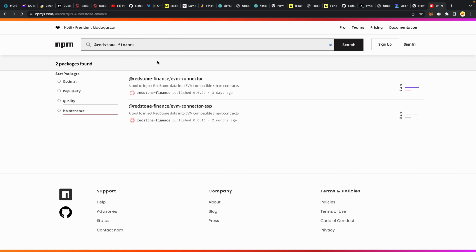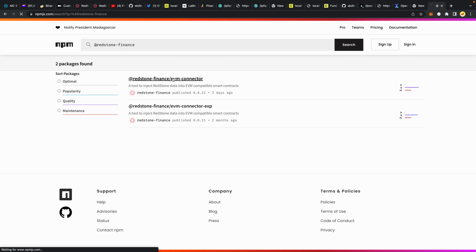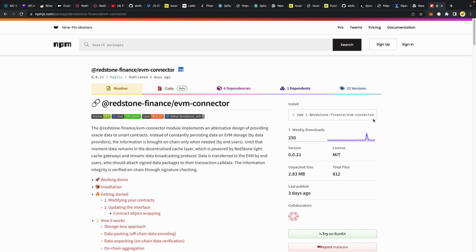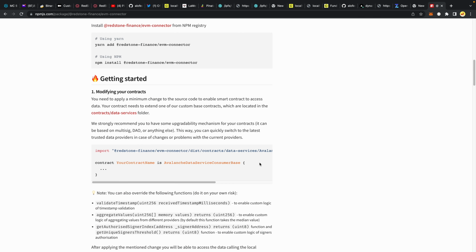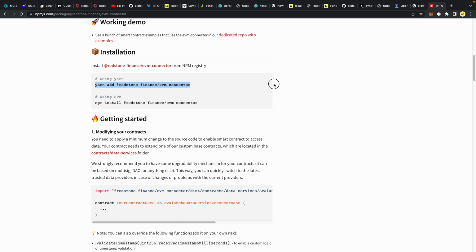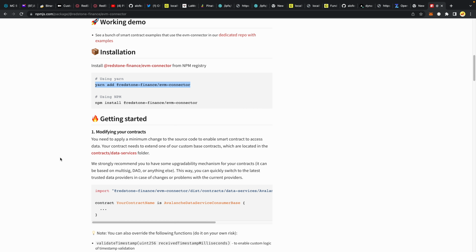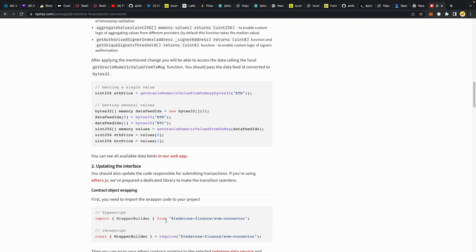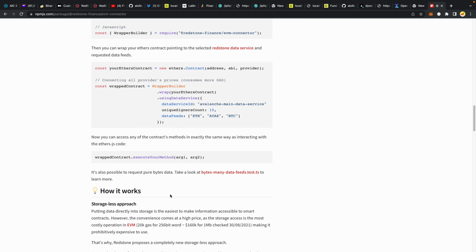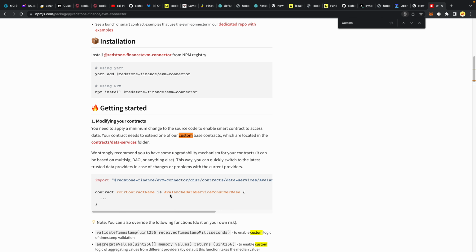Yeah, EVM connector. This was 3 years ago, yes, this is the most recent one. I was having some trouble at first, but it worked. All right. So for yarn, which is what we are using, simply come here and do yarn add. Custom URLs. I think I have this in my head anyway.